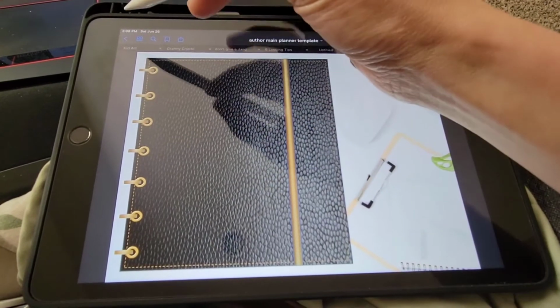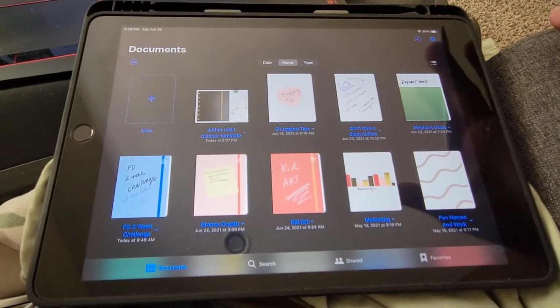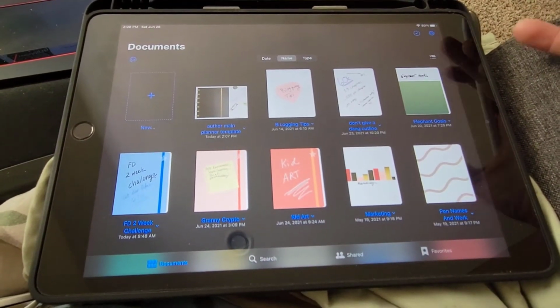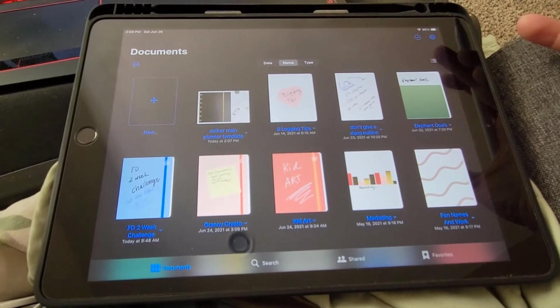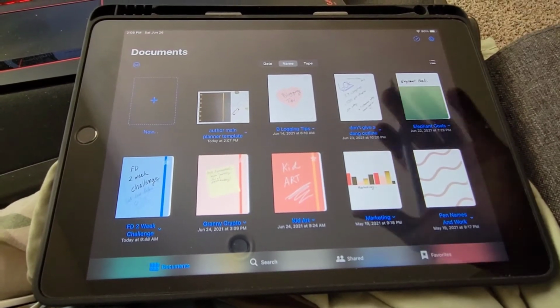Okay, so what we have here is, first of all, I want to tell you I'm on the iPad. I'm an Apple product, this is an iPad, and I'm a PC girl. So this is a little weird for me, but I actually really like it.